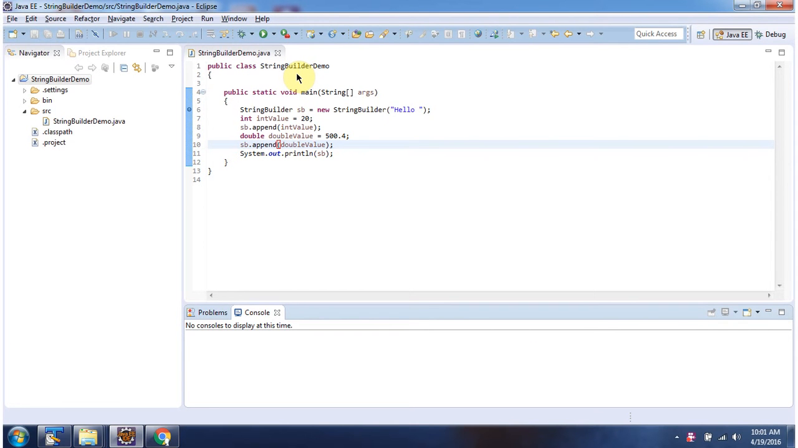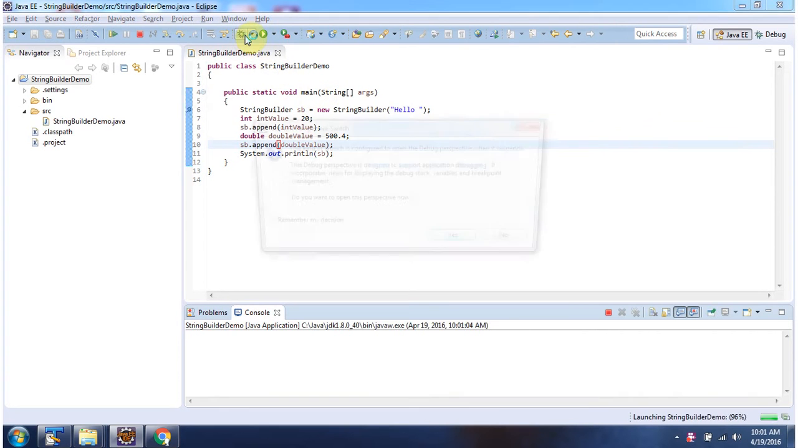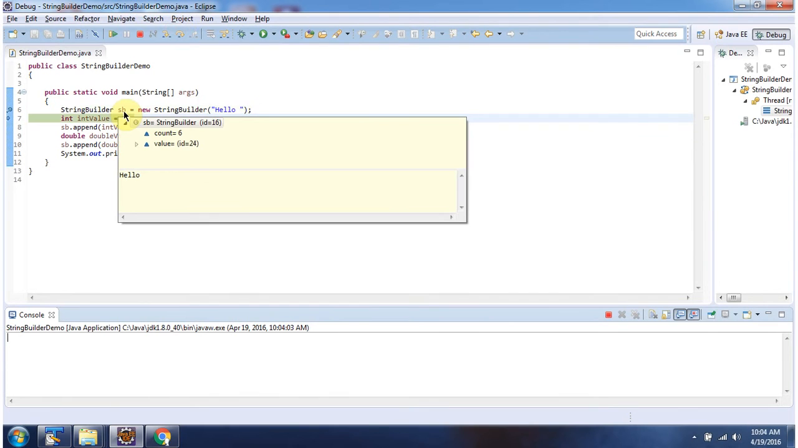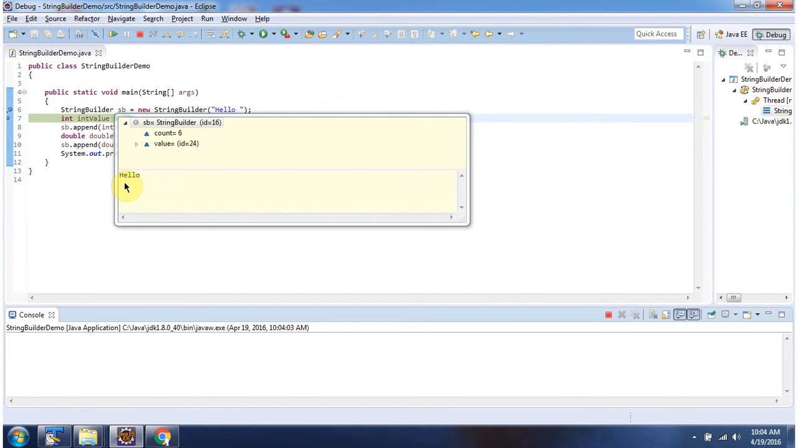Here I have declared a StringBuilderDemo class. It has a main method. I am running this program in debug mode. Here I have declared a StringBuilder. The content of the StringBuilder is hello.